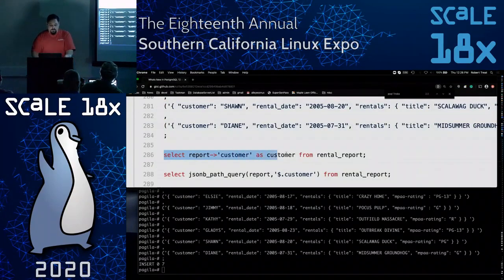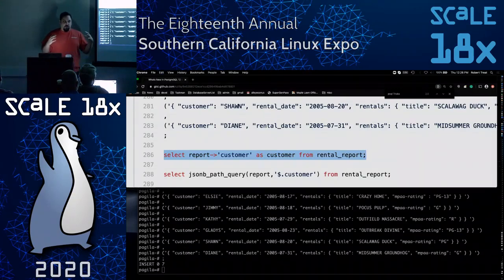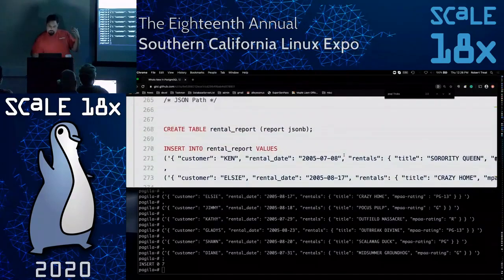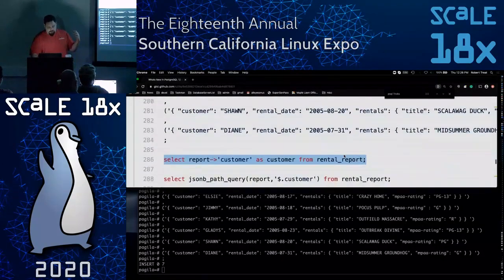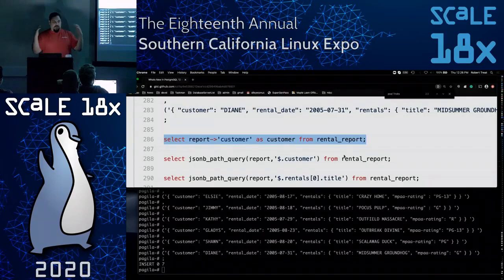What I now have the ability to do, this is the new part. So this report points at customer as customer from rental report. So all of this is under this concept called JSONPath, which is a whole new set of features, lots of functions and whatnot. And I think it's a SQL standard feature. Postgres really has the most complete implementation of this out of any database, at least that I have seen, and I've seen most of them.